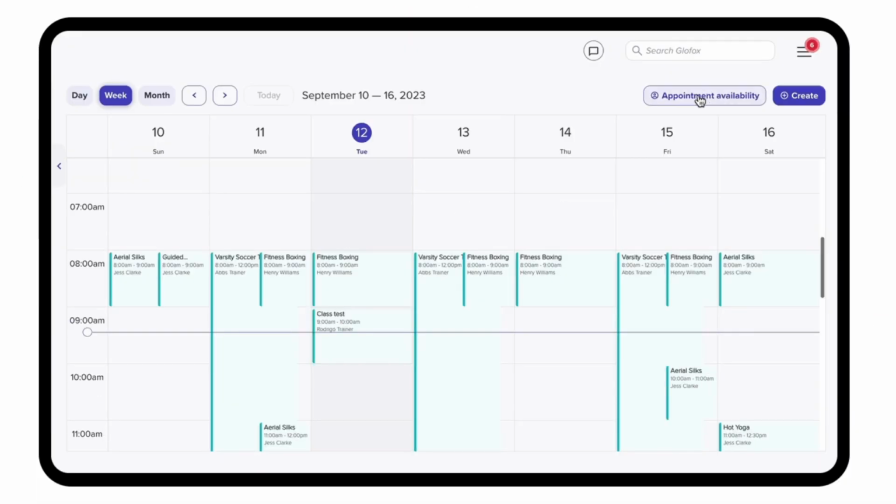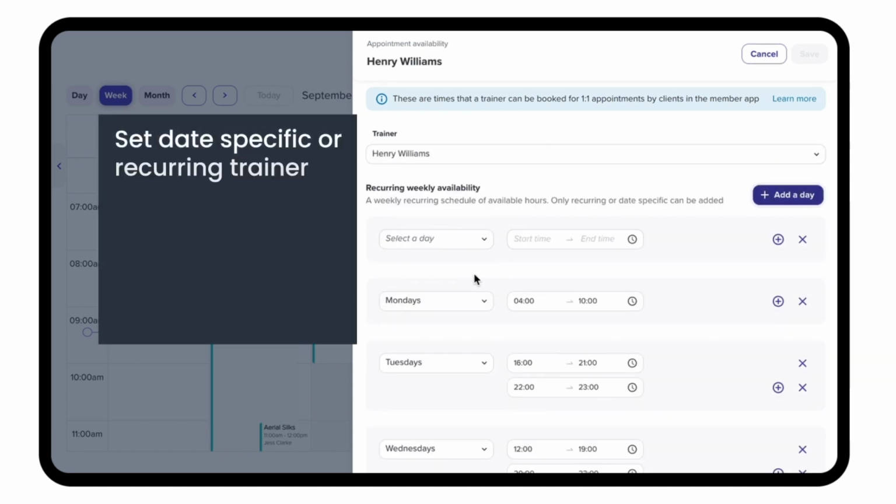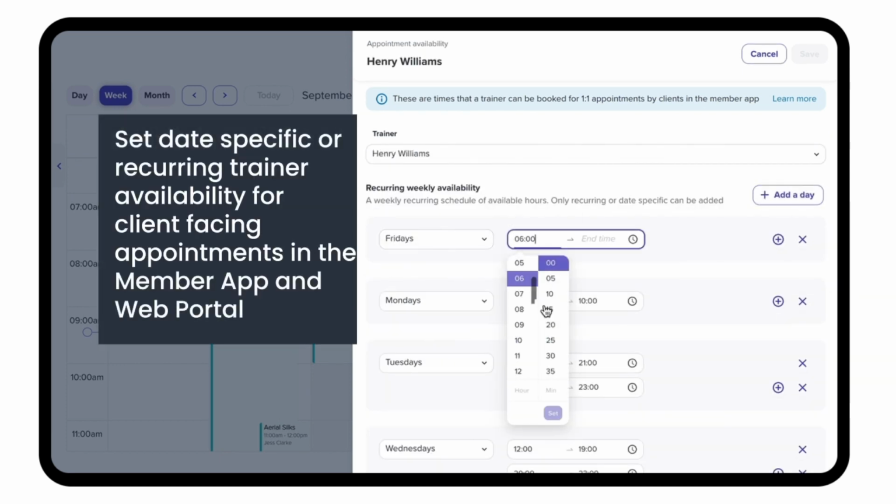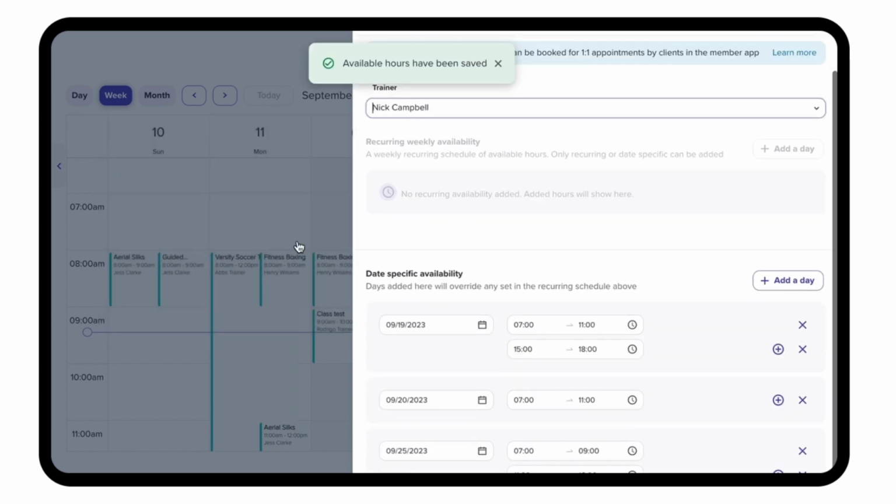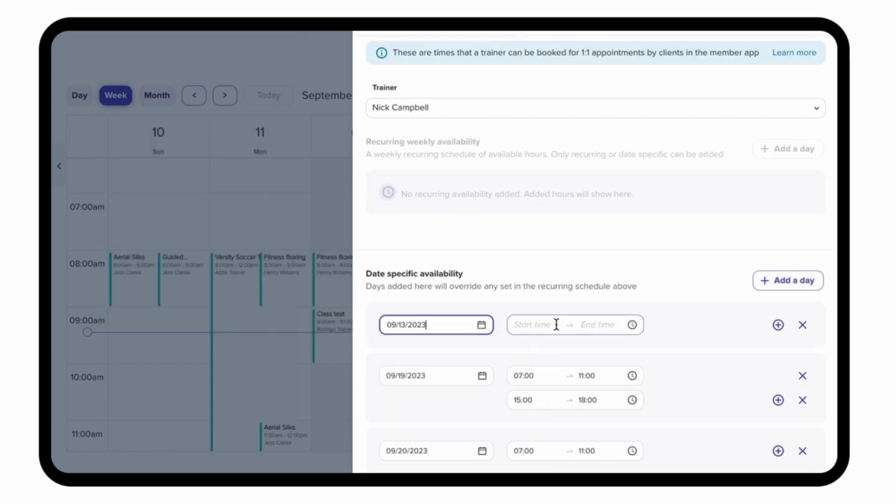Once you've created the appointment type, you can then set up a schedule for that particular trainer. You can do this from the dashboard at the back end. Any changes you make here for the daily or weekly schedule will be available on your member app.